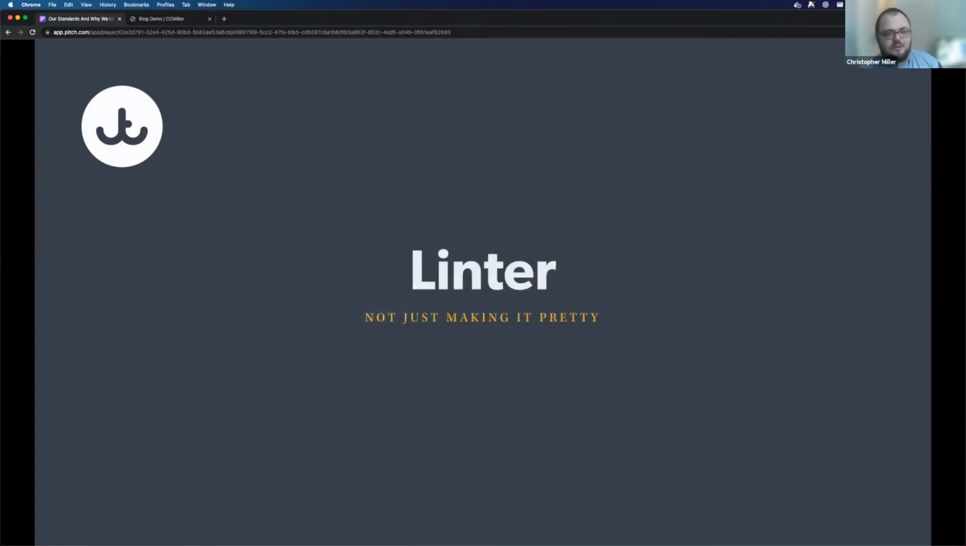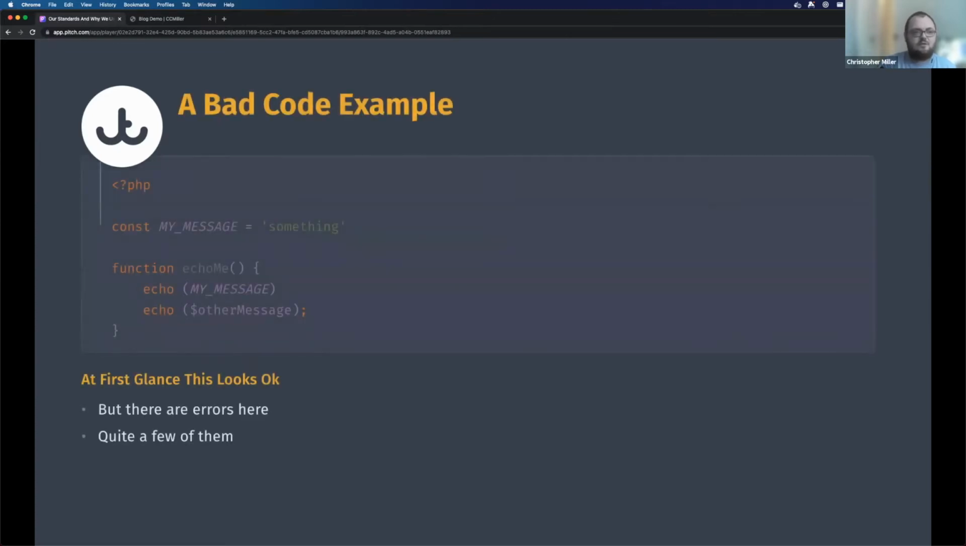So what's linter? This isn't about making it pretty. This is about finding code errors. So here's an example of bad code. We've got a constant, we've got a simple function. At first glance, it might look okay, but there are actually a few errors here. So there's quite a few of them.